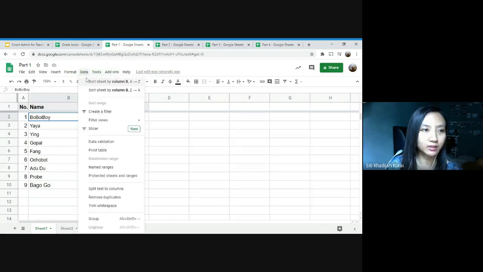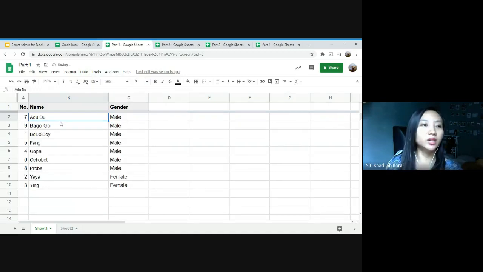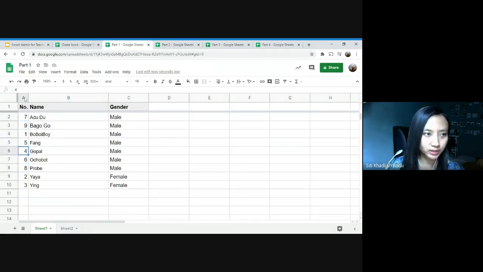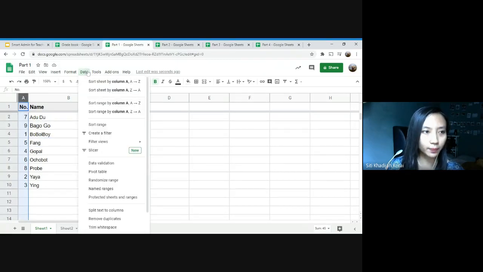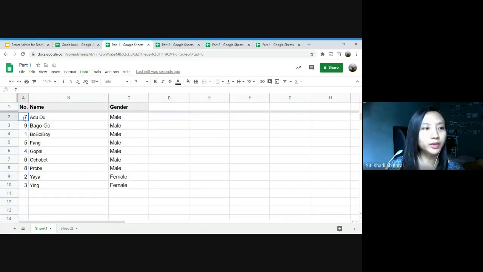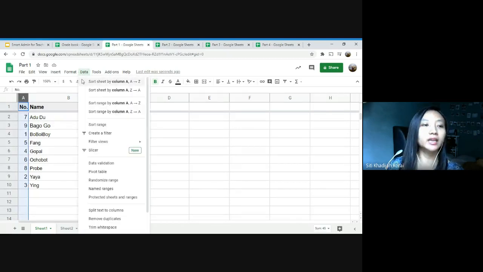So just click here, sort sheets by column. As you can see now, it's already A, B, F, G, O, P, Y. So this one is already moved, but now I'm not happy because the numbers are not in order. To ensure that the numbers are in order, you can click on the A and then go to data, and then you have this one, sort range by column.